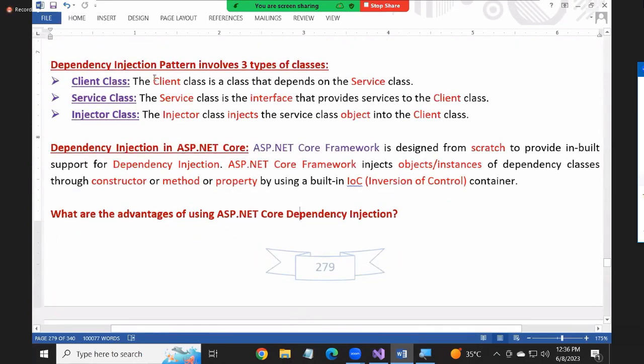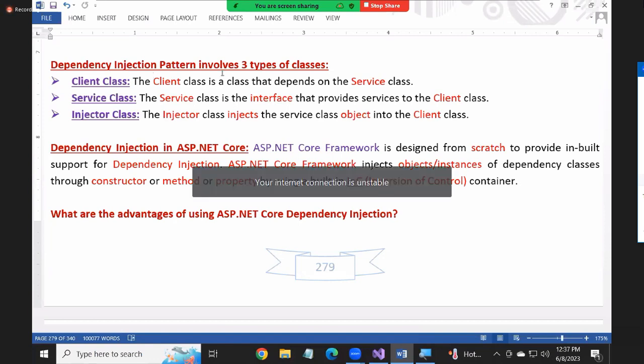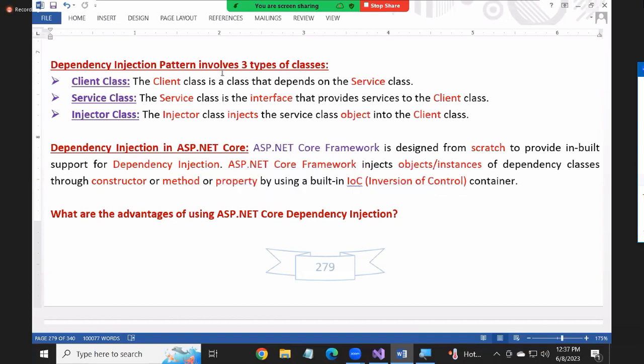The dependency injection pattern involves 3 types of classes. Read them. First one, the client class is the class that depends on the service class. Second, the service class is the interface that provides services to the client class. Into the client class. Can you tell me now what is the client class, what is the service class, and what is the injector class? I showed all the 3 in the code now. Come on, recognize. What is the client class?